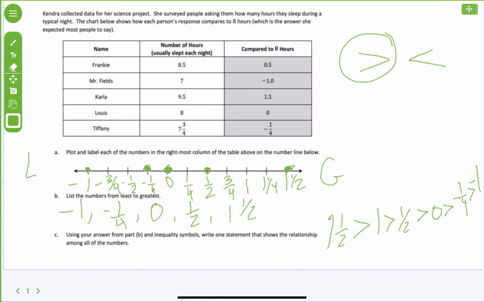Now, if you were going to use less than, you would just flip it all. Right? You just write it in reverse. I'm going to write it below C right here. So I would say -1 is less than -1/4, which is less than 0, which is less than 1/2, which is less than 1, which is less than 1 1/2. Both statements are true, even though we use the opposite inequality symbol. Okay? Any questions about that?